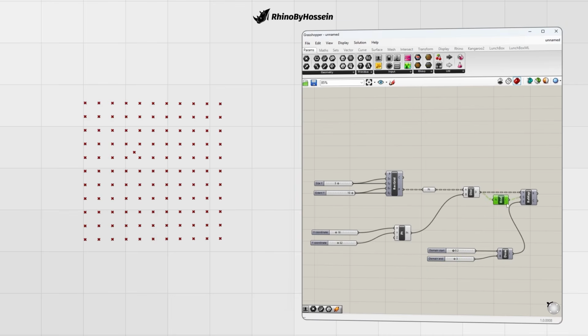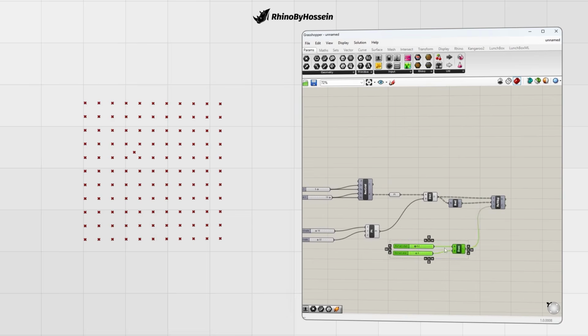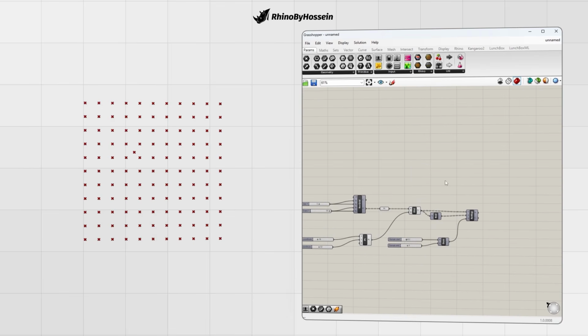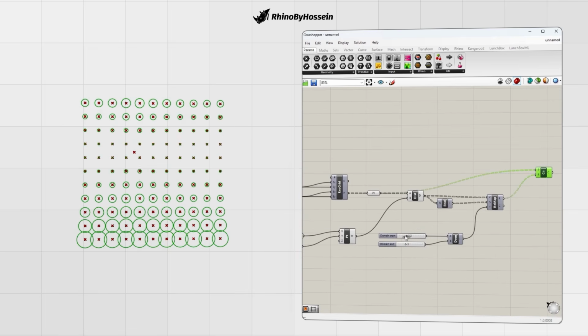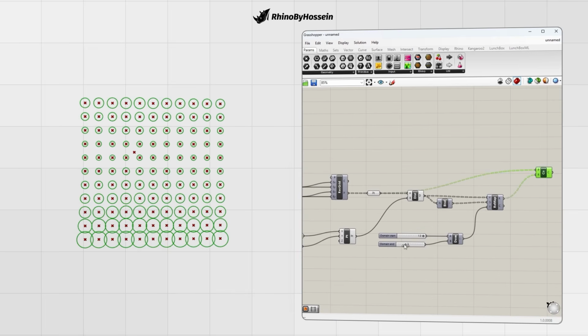Now we reach the interesting part, turning this data into actual form. Let's assume we want to generate circles from these points. For this, we use the circle component. We connect the grid points to the plane input and the output of remap numbers to the radius input. In this way, each point generates a circle.